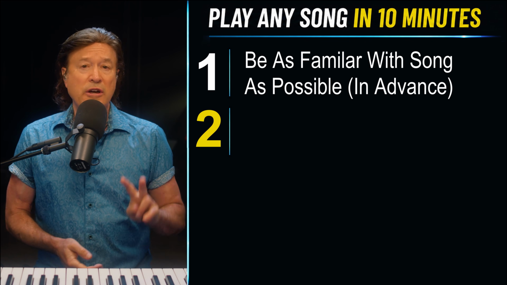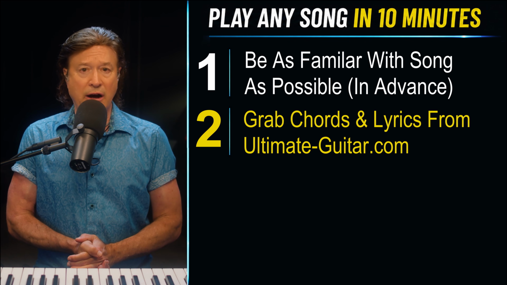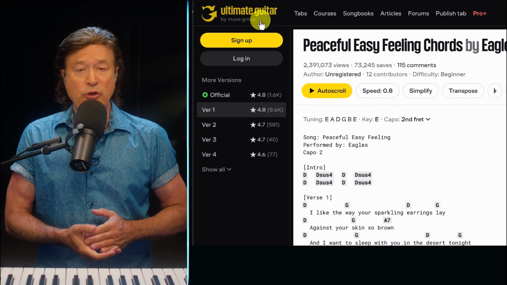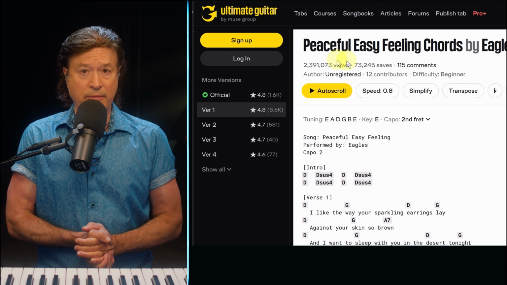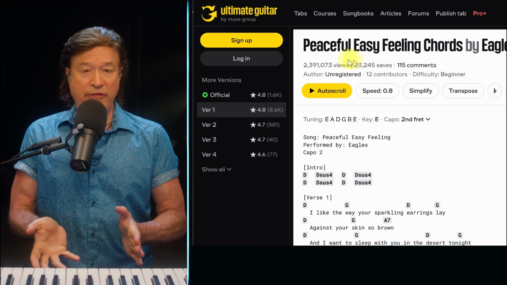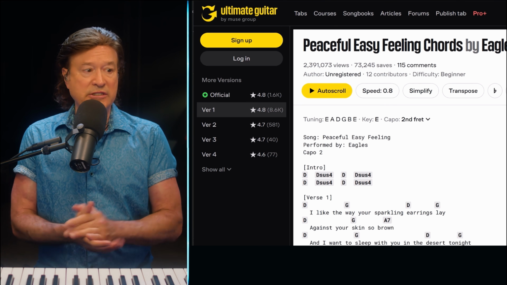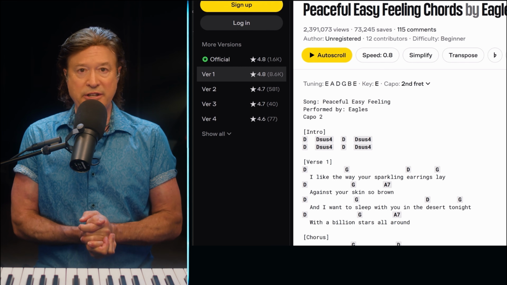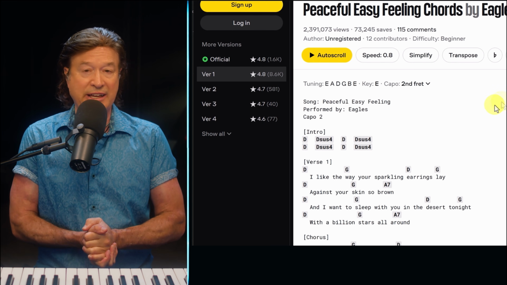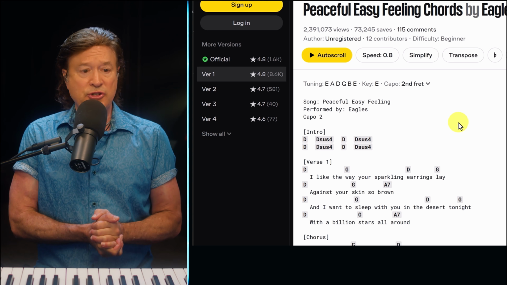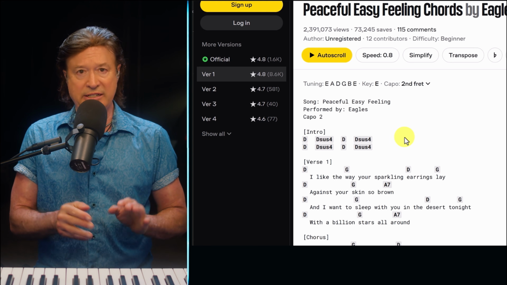Step 2, go to somewhere like ultimateguitar.com and find the chords and lyrics for it. So for instance, if you wanted to play the song Peaceful Easy Feeling by the Eagles, we found it, here it is. You can either play it straight from the site, or you can copy and paste it into your own document and format it up so it looks kind of nice. And so that's step 2, is just find the chords and lyrics, because that's what you need to be able to play the song.